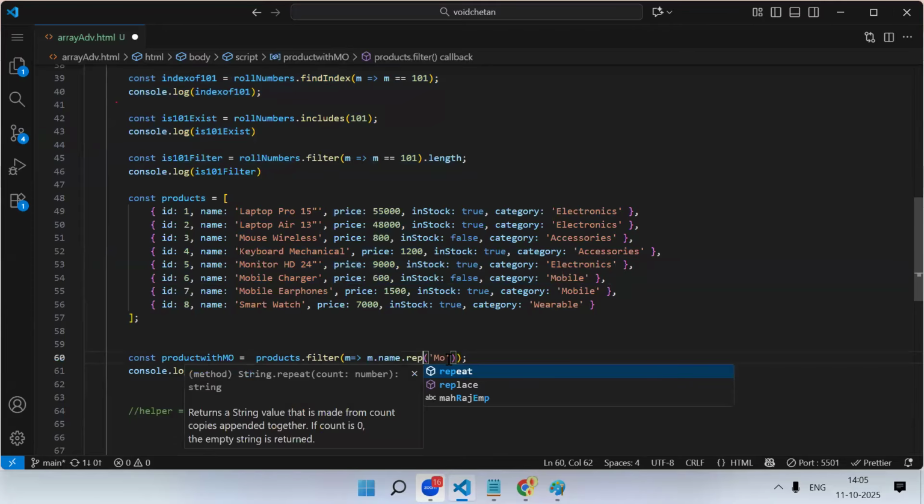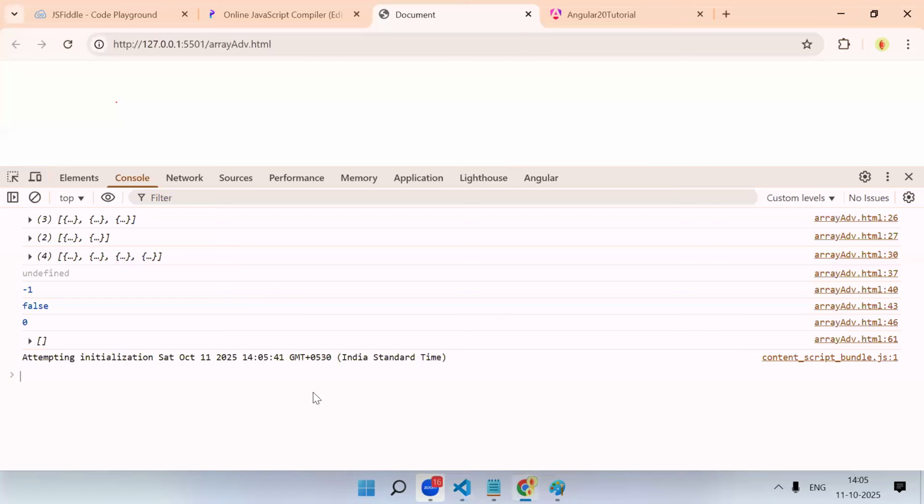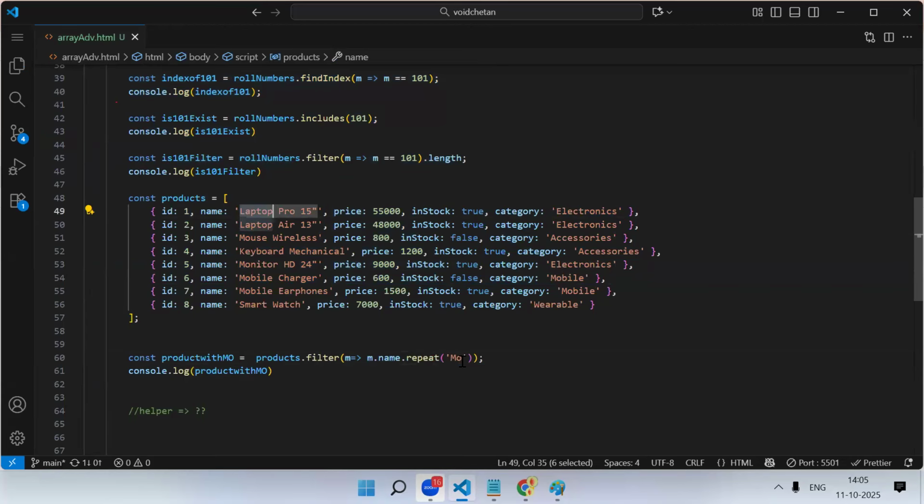I haven't used that. It comes with a string value. String only, yeah. Just like startsWith, or suppose repeat. In my last interview, they asked me about this. What is the use case of repeat and all? What is the use case?